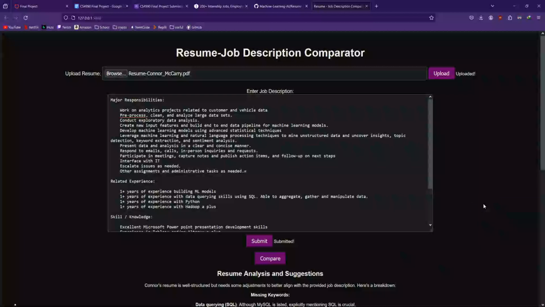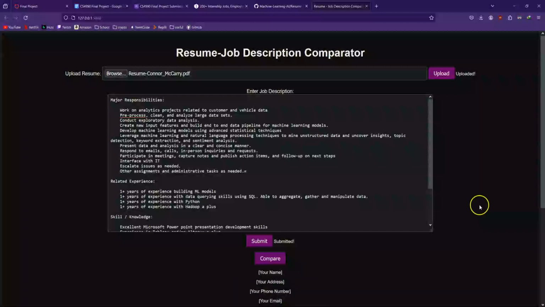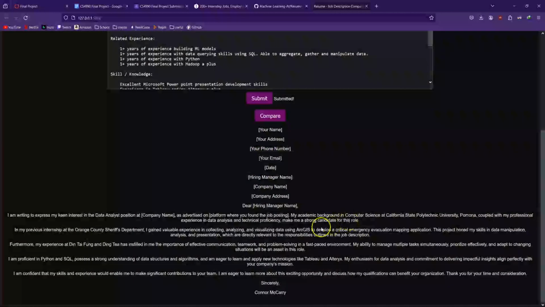And after a couple seconds, it should go ahead and take that information, same as I had before, and instead of outputting suggestions, it'll instead write a cover letter based on the job description and resume, and you can see that right over here.